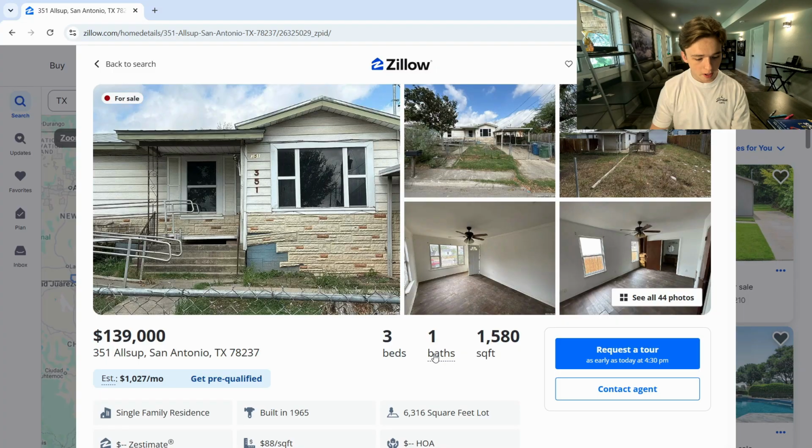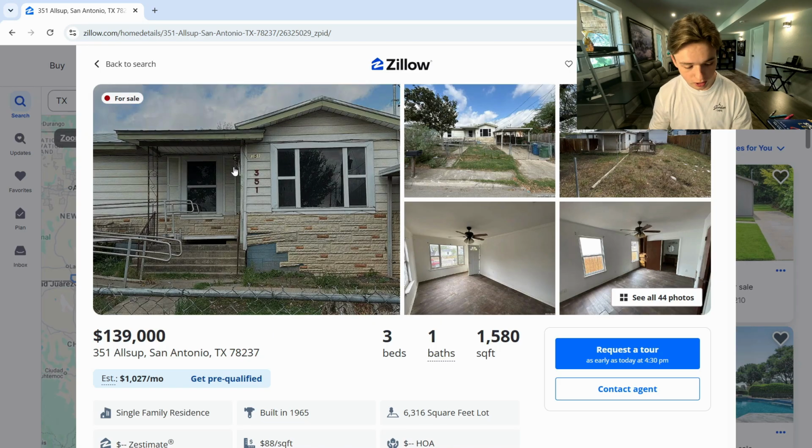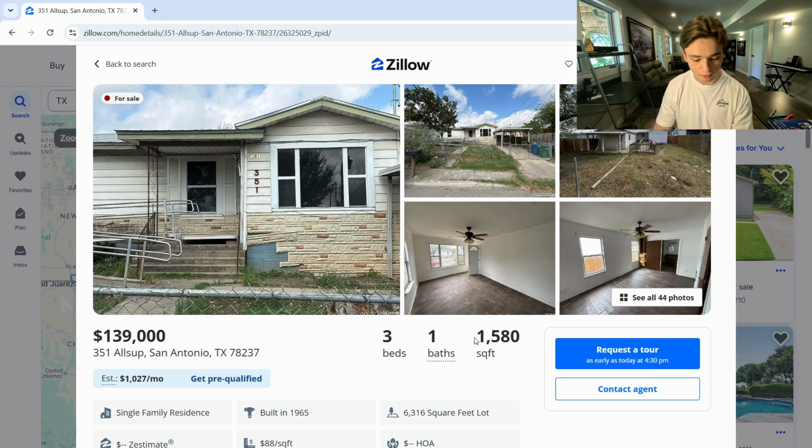Okay, let's take a property like this for example, in San Antonio, Texas. The first thing that we want to do when calculating repairs is figure out what the square footage of the home is. In this instance, it's going to be 1580 square feet. Now sometimes, for example, this one is listed for sale. Sometimes you're going to be talking to people off market. So sometimes Zillow won't tell you exactly what the square footage is.